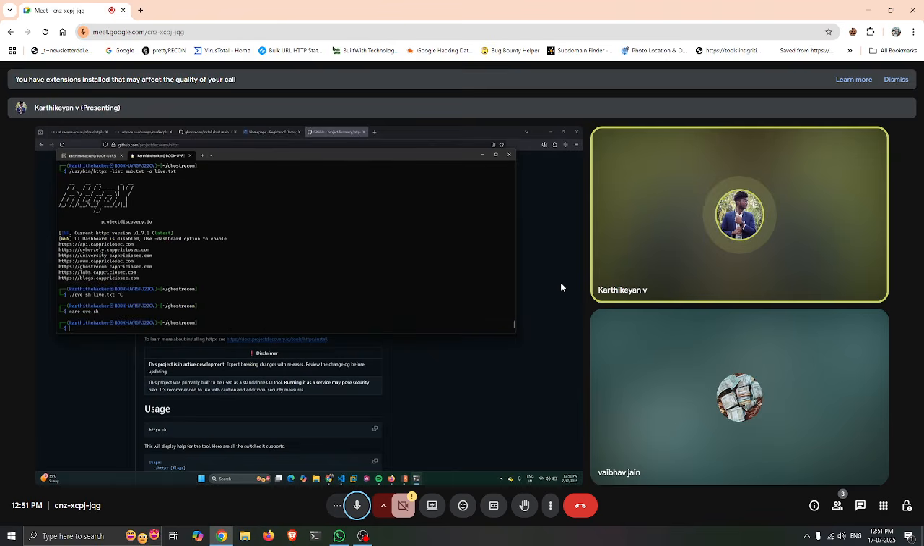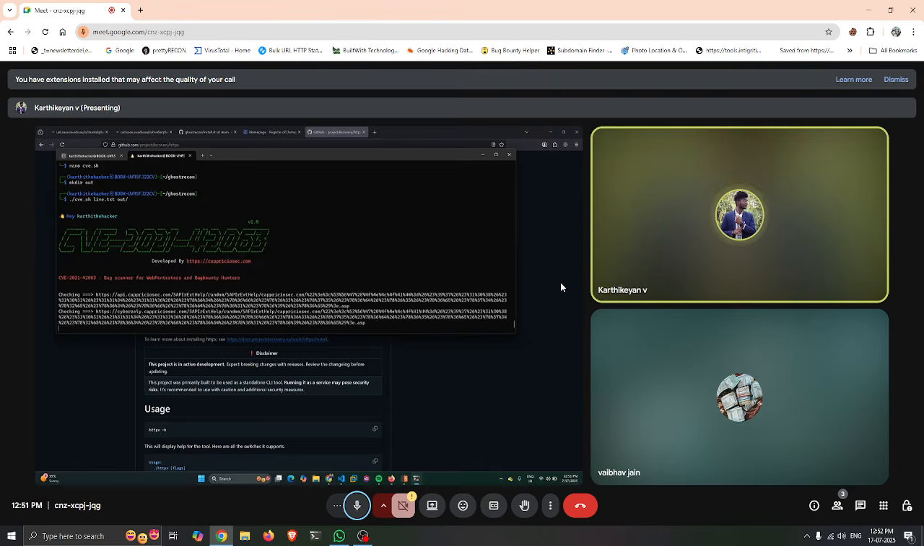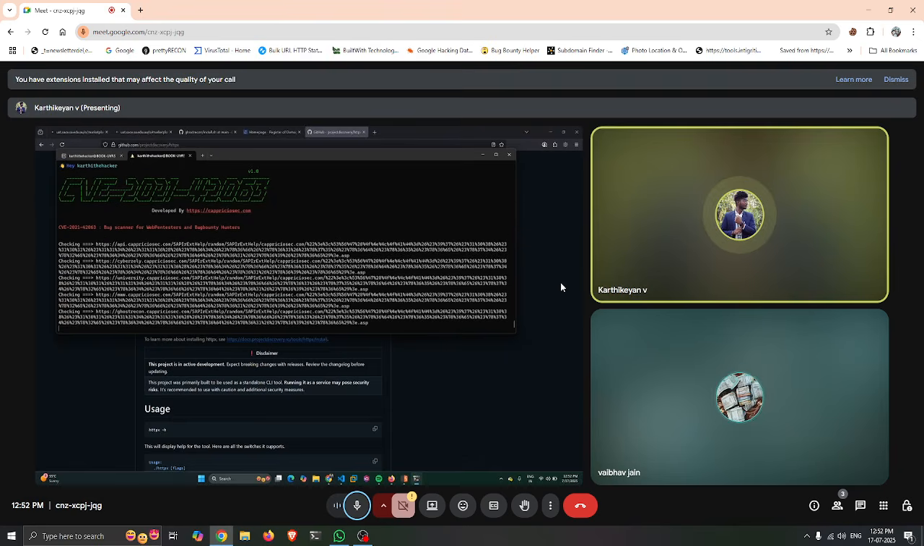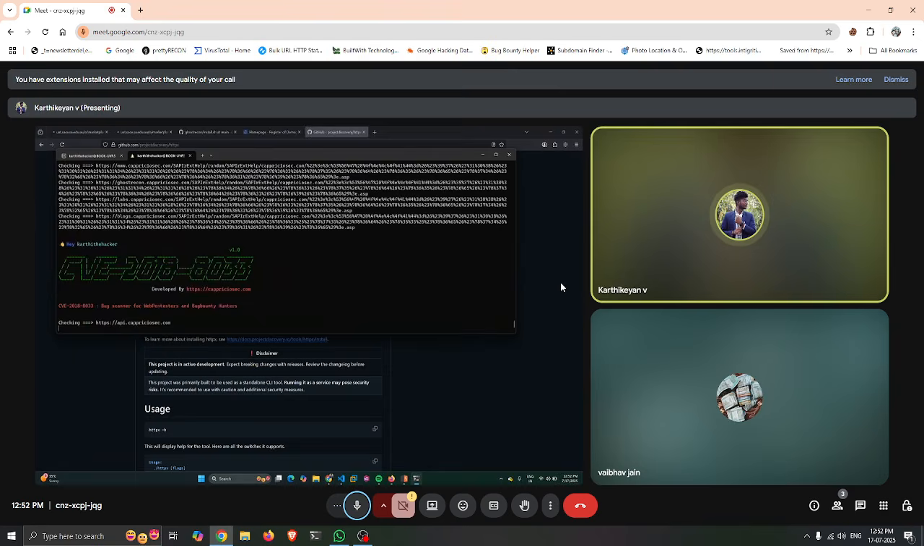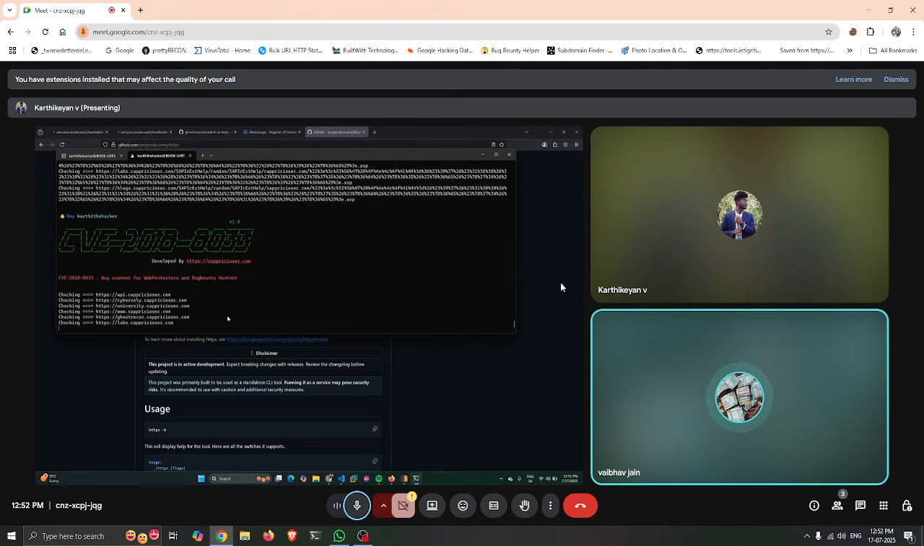So let me create a folder called out, mkdir out. For my purpose, only CVE, live.txt and out. I'm just providing out. Now you can see it will store the information. If it's vulnerable, it will store the information into out. So it will scan all the CVEs one by one.